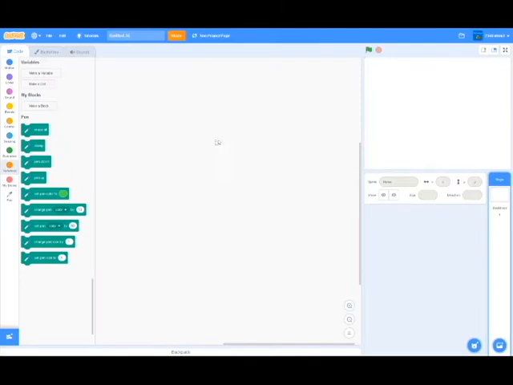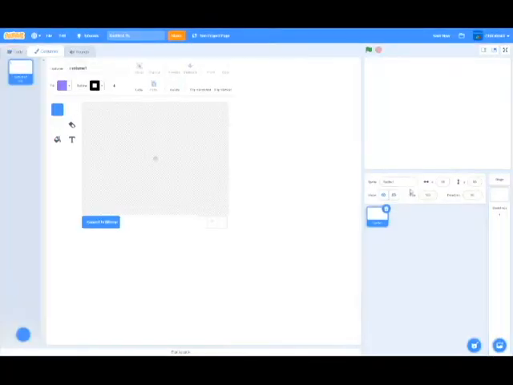Guys, this is 23 Stratmiked, and today we are going to learn how to make a pen drawing algorithm. I've designed this 100% by myself. First we need to make a sprite.